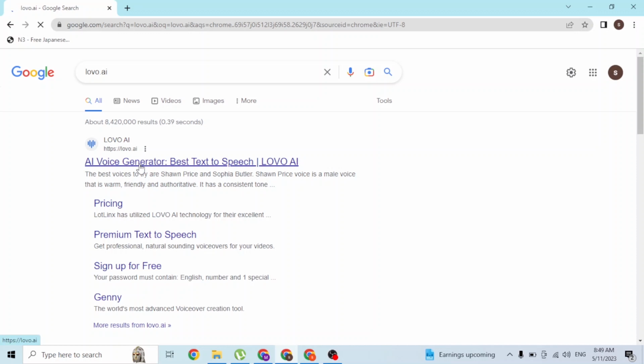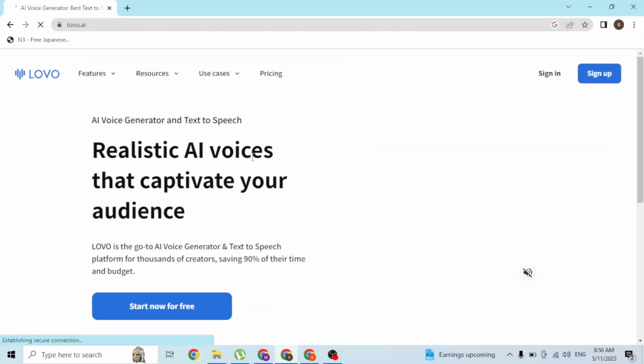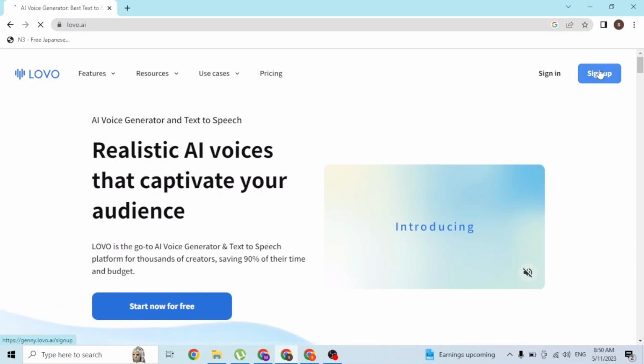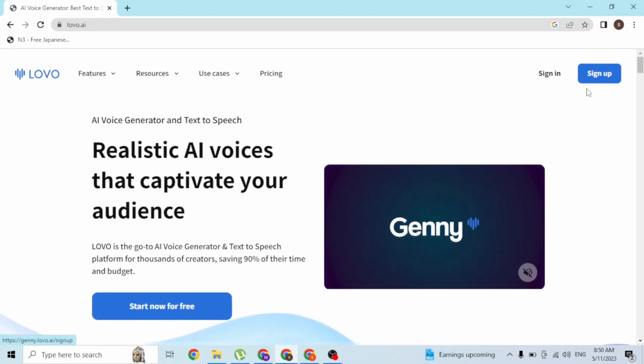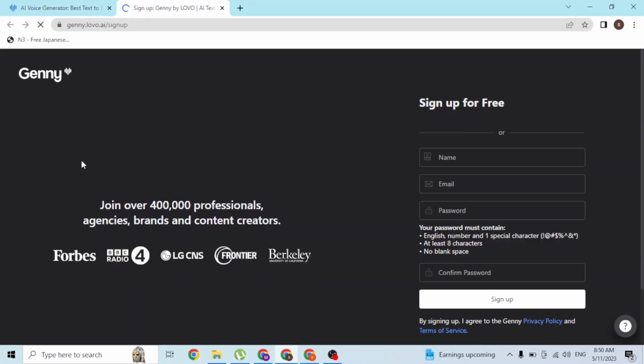On the first result, click over there, and on the home page of Lovo AI you can see the start now for free button as well as the sign up button available at the top right corner of the screen. You can click on either of these buttons to go to the sign up or the registration process of Lovo AI.